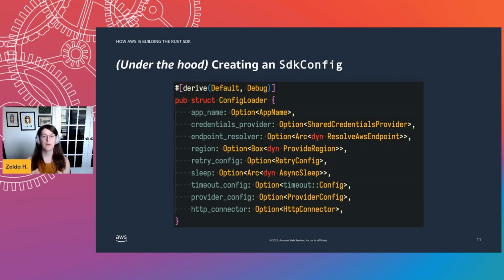And then lastly, we also want the SDK to be generic across HTTP frameworks. Right now, it's pretty heavily based on Hyper, but we're slowly adding the ability to switch out different parts to use whatever HTTP framework you think is best for your needs.